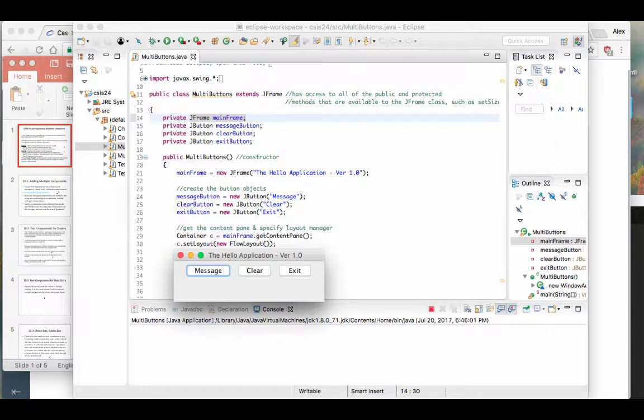Okay, if we're going to put a menu, we're not going to put it in the content pane, that goes on top, but we're not going to do menus. All right.